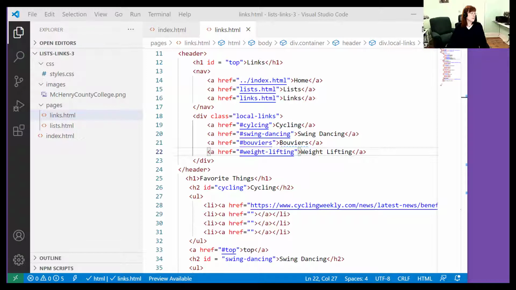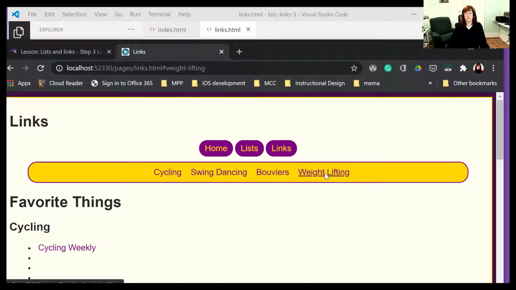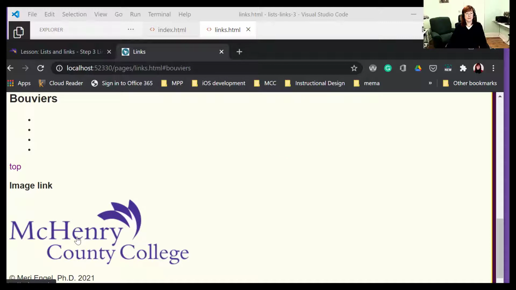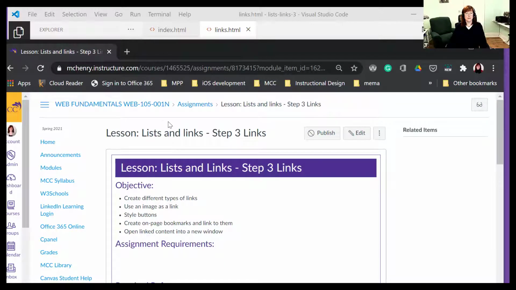I use my keyboard shortcut of Control-1 to open it up again. Now that should work. Oh, I've got to refresh. That works. That works. And that did open it in a new window. So test it, make sure everything's working, and then you can submit that as your final step.